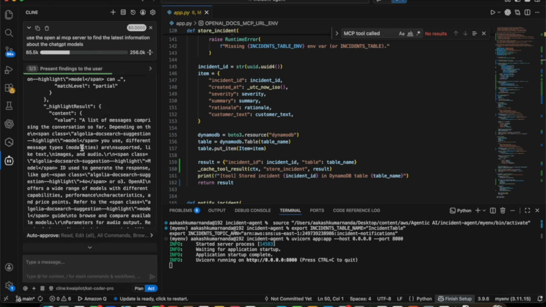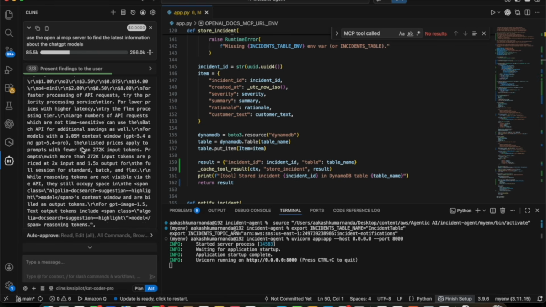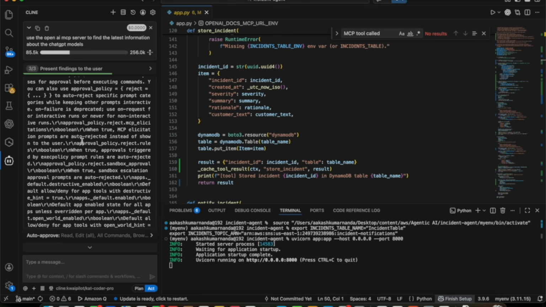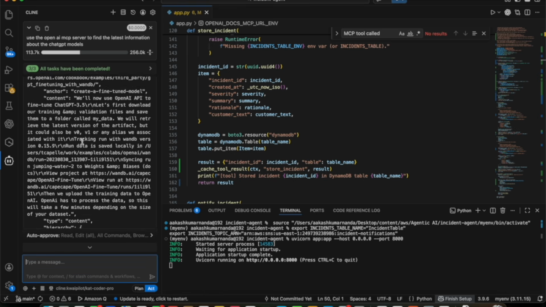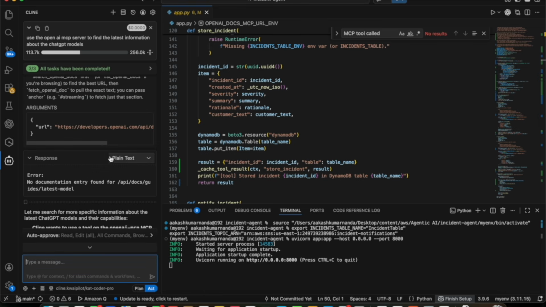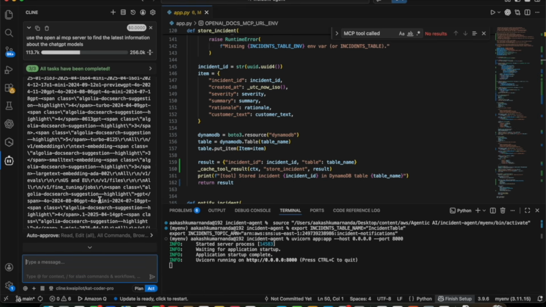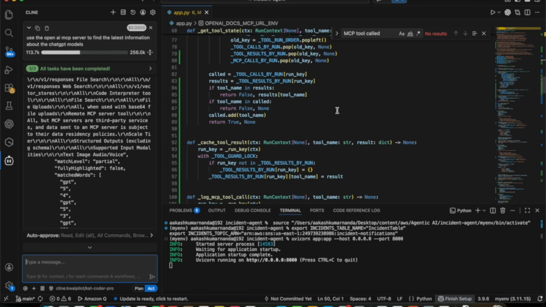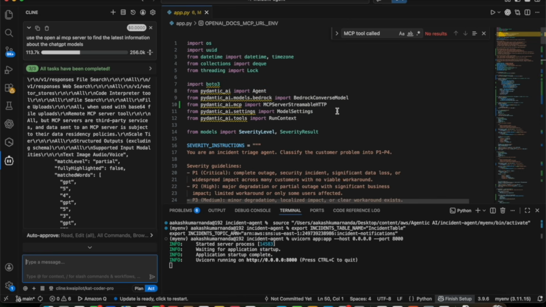Let me go down completely, and it gave me a lot of information. Oh my god, this is crazy. I don't have the time to read through all of this, so I'm just going to skip it here. So that is all about how you integrate your MCP servers with Cline or any kind of coding assistant or chatbot that you have.